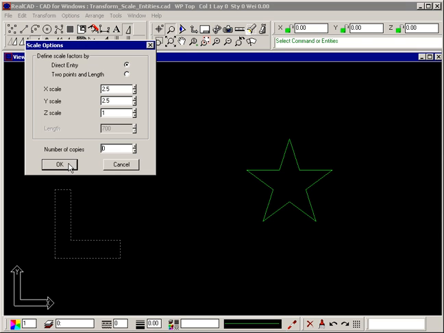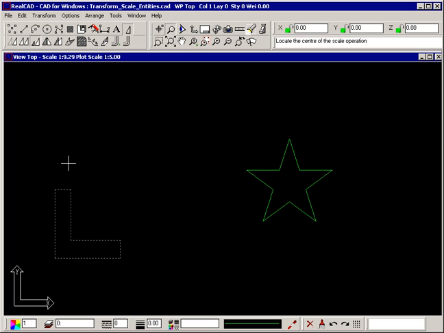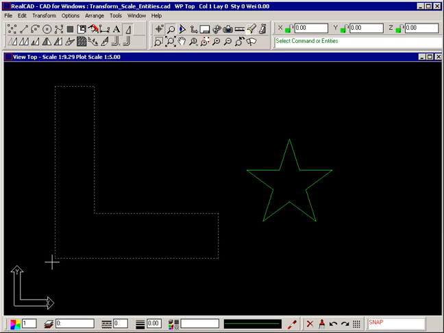Select OK to continue. The prompt now tells you to locate the center of the scale operation. The entities will be scaled away from this point or towards this point, depending if you're enlarging or reducing the entities. For example, by selecting this bottom left-hand corner, the entities are scaled up and to the right, away from the point.